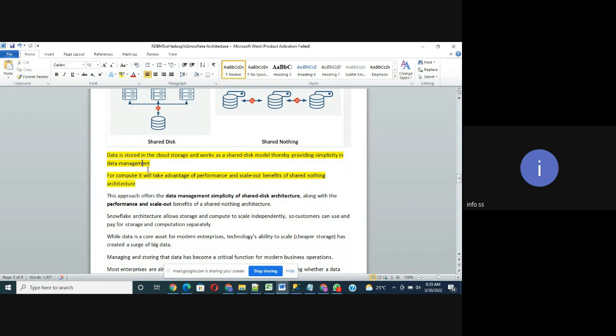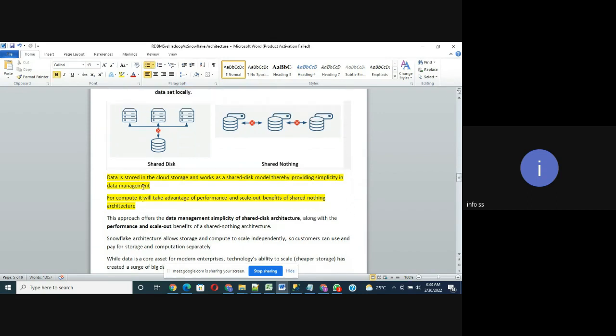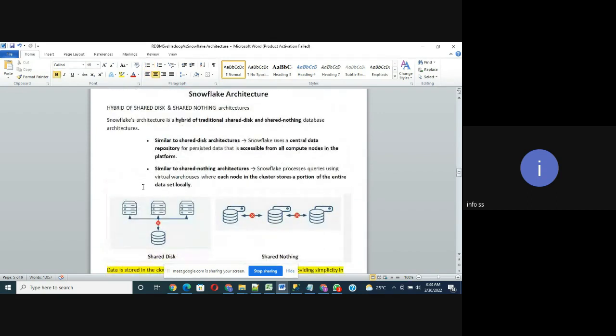Is it clear? This is important, guys. If you understand this concept and explain it in an interview, and they ask why you have to go with Snowflake architecture when you'd be using a relational database or Hadoop, and how it is different, for sure they'll ask this question, especially for experienced folks.